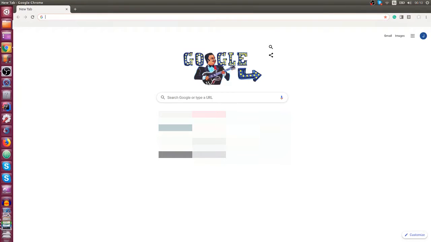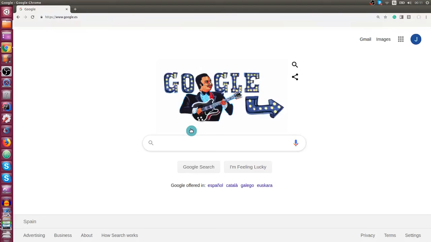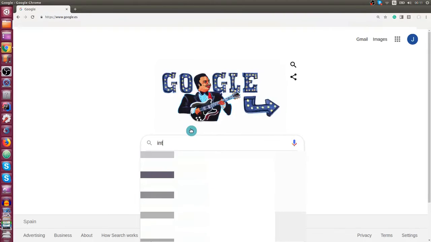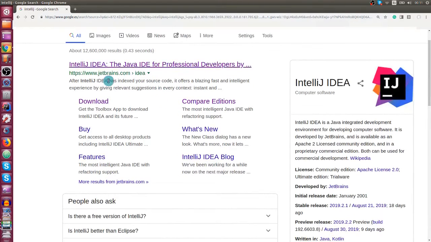In this lesson, we are going to learn how to install IntelliJ. In order to do that, open your favorite browser and go to Google. Here, you just have to type IntelliJ. We are going to click the download button.